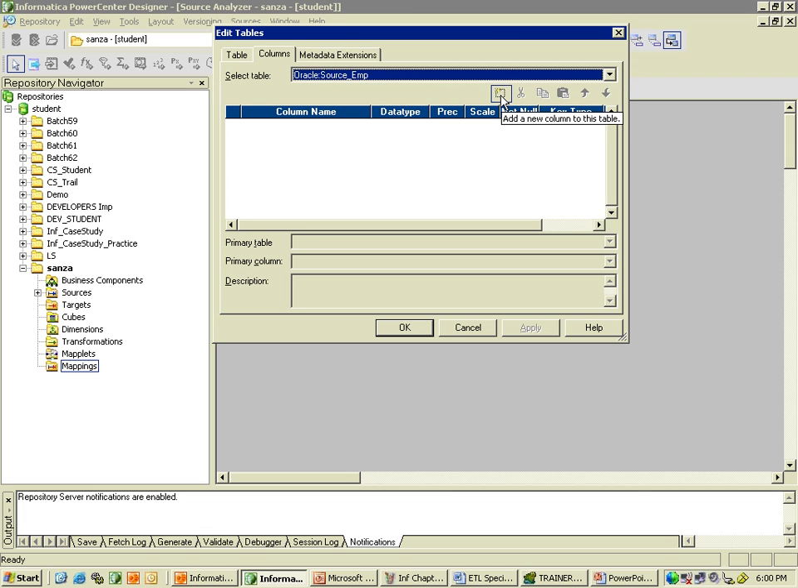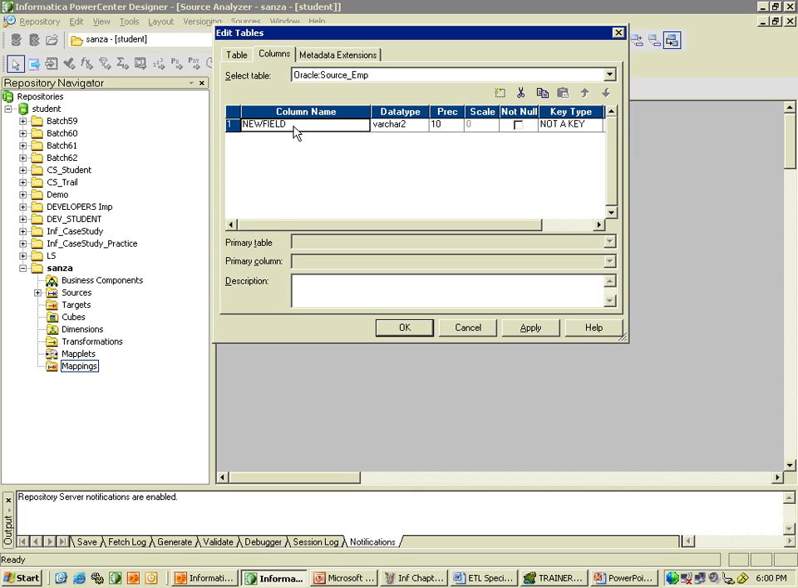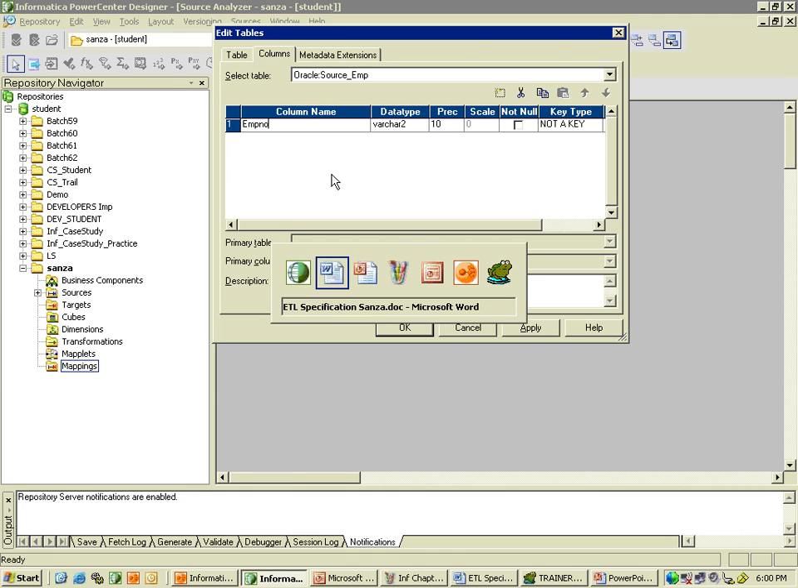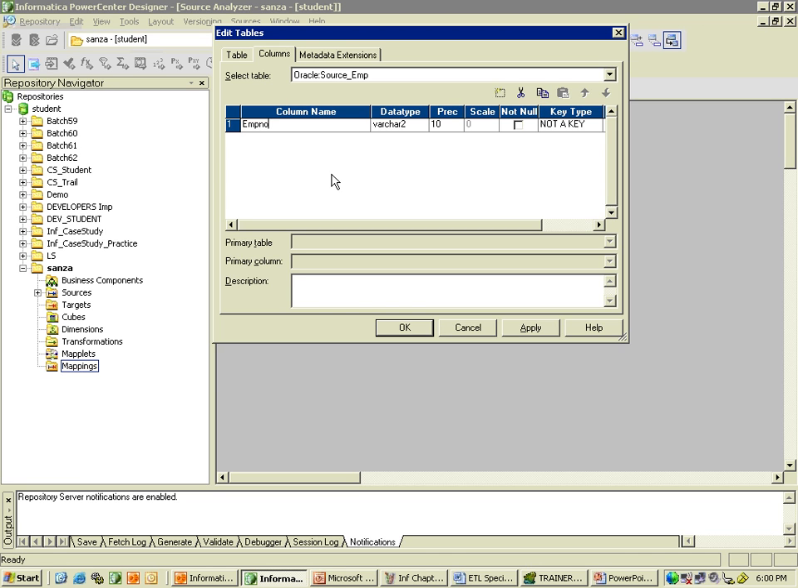Here is the button to add the columns, the fields of your source structure. Please be careful, you have to use the same names as per your ETL specification document. It is EMP number, so EMP number, and data type; it supports different data types. For us it is number. You can make it not null or primary key or foreign key also. We don't focus on that now.